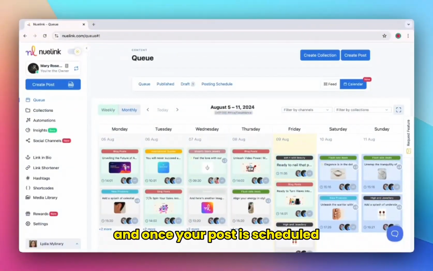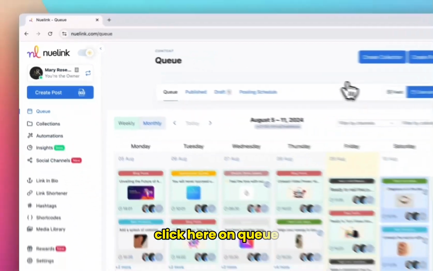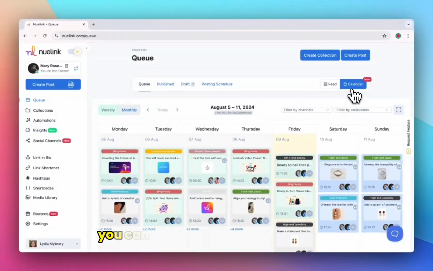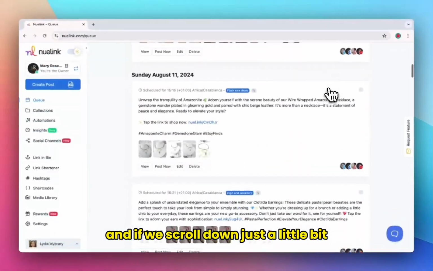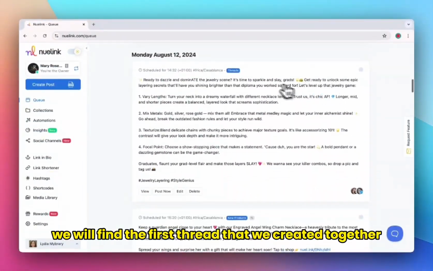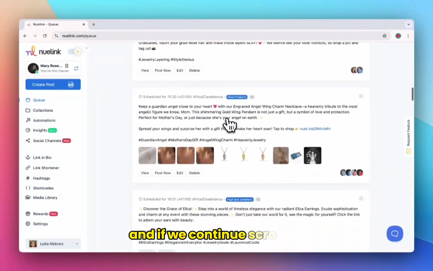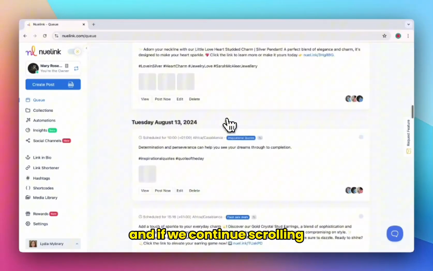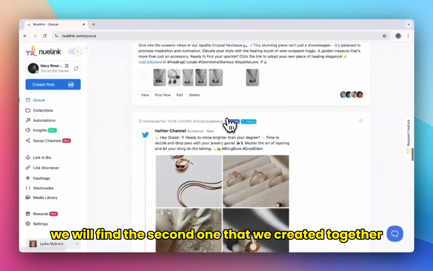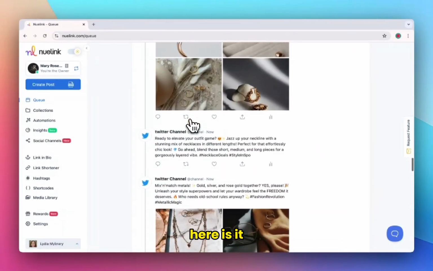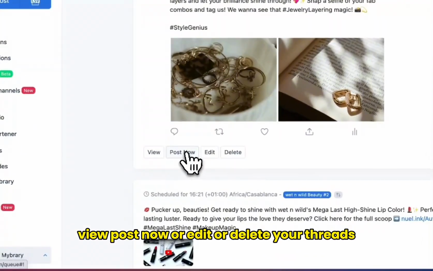And once your post is scheduled, go here to the queue section, click here on queue. You can choose calendar or feed view. And if we scroll down just a little bit, we will find the first thread that we created together. And if we continue scrolling, we will find the second one that we created together. Here it is. You can from here view, post now, or edit or delete your threads.